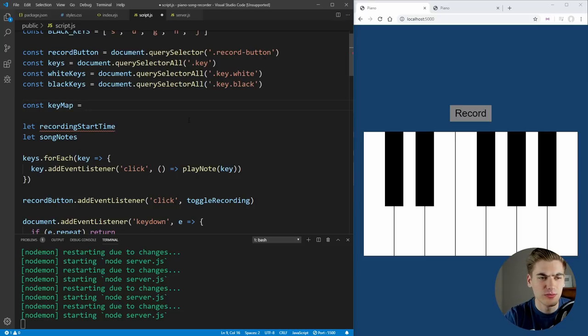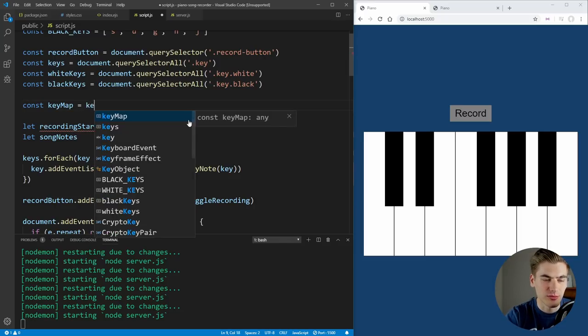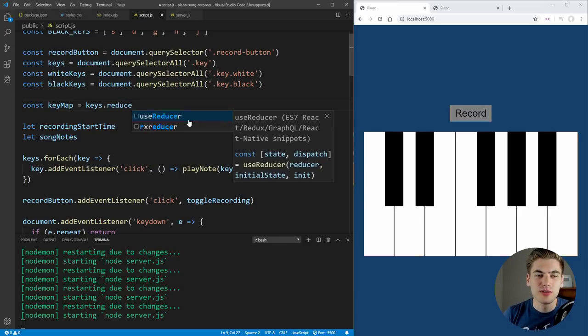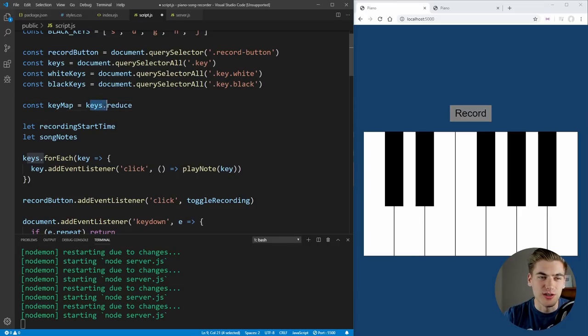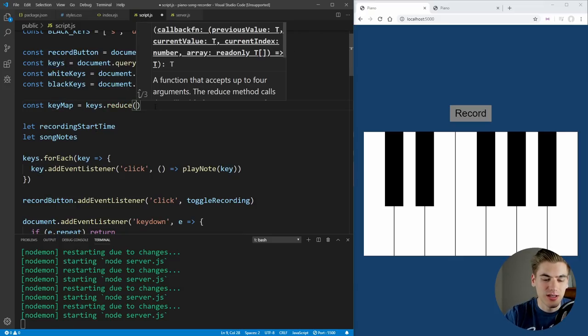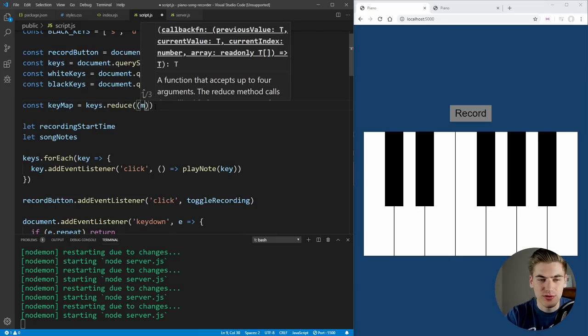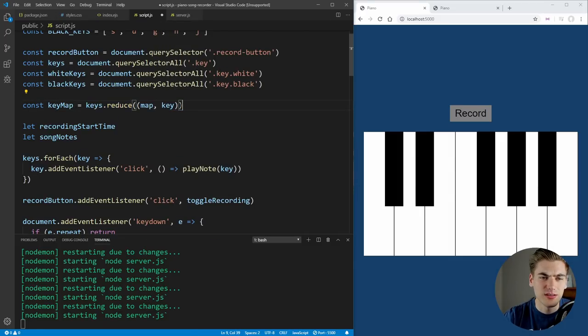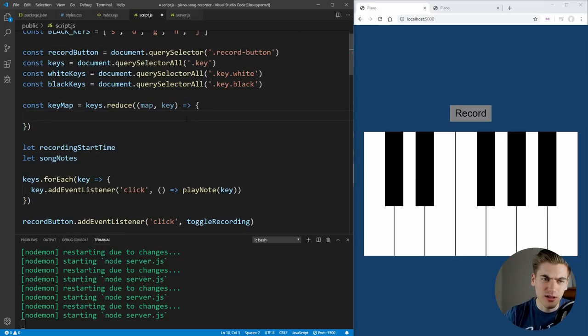So what we want to do is take our keys and loop over them. So we'll say keys, and we want to actually reduce. This allows us to take this array and do some operations on it and return a new object. In our case, we want to return an object which is mapping our notes to our keys. So this is going to take a parameter, which is first our map, and then the second parameter, which is each one of our individual keys. And if you're not super familiar with this reduce function, I have a video covering it, which I'll link in the cards and the description down below.